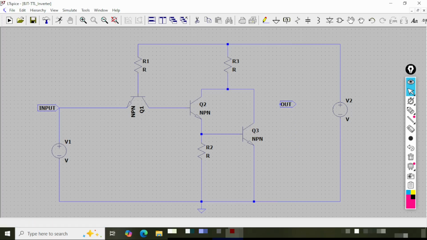Let me hit the wiring. I'll click here, come this side, and right click to cancel. Now I think all the components are placed, nothing remaining.